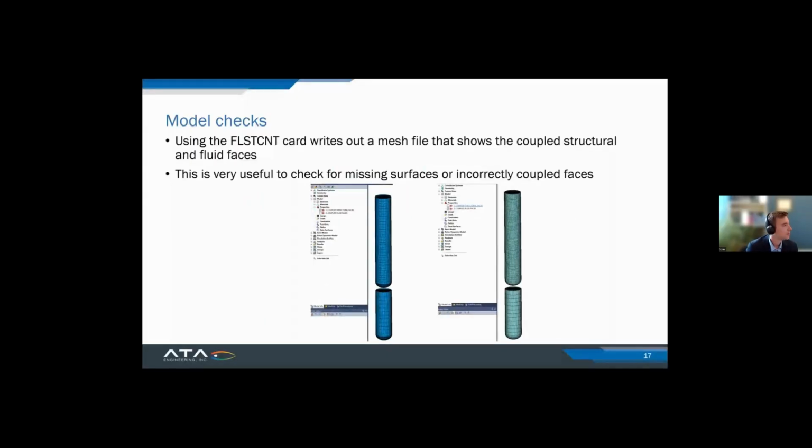We had said previously that if we use this fluid structure coupling card, we can write out a mesh that shows us the coupled fluid and structural phases. It's a very useful check. I always recommend it at the beginning of each solve. And what you can see here when you load this into Femap is that it gives you essentially two properties, the coupled structural phases as well as the coupled fluid phases. And you can just take a look there, spin your model and inspect if there are any holes, or if, for example, somehow your fluid has coupled to something that it's not supposed to couple to.